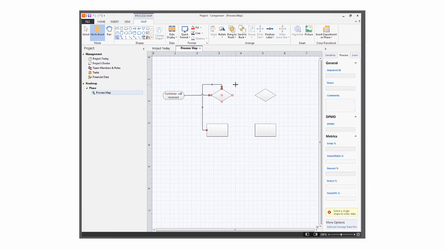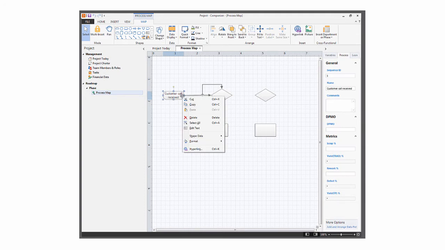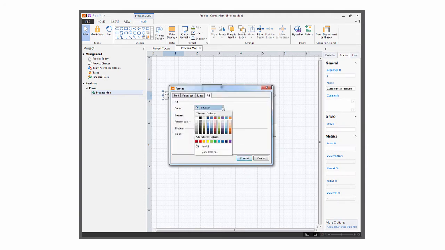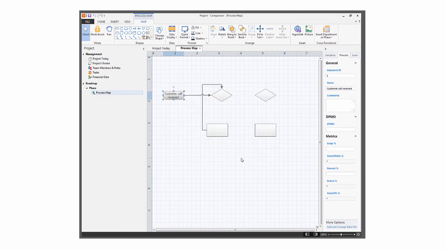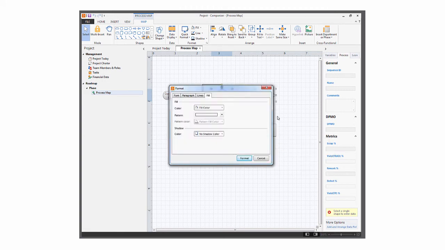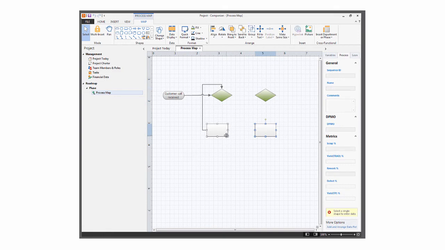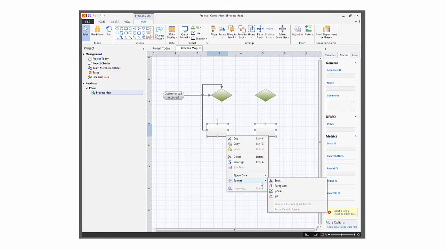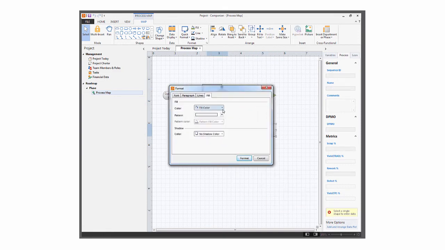You might want to color the shapes for easier identification. Gray for the start shape, maybe green for these decision shapes, and process shapes could be some shade of red.